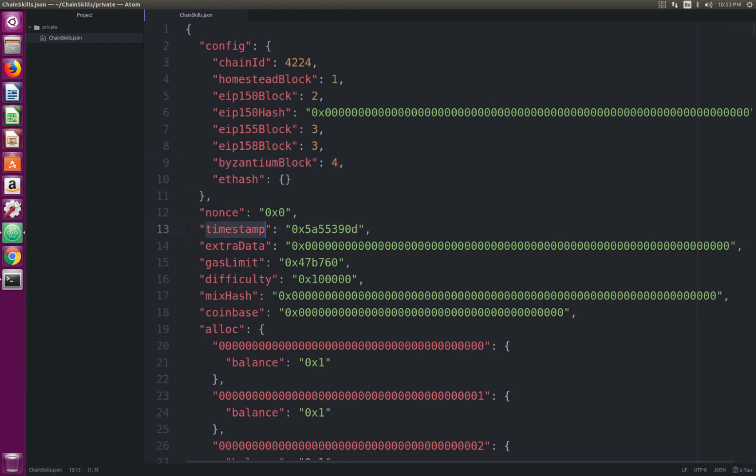Then we have timestamp. The timestamp is used by Ethereum to adjust the level of difficulty that must be applied by the consensus algorithm. If the timestamp difference between two consecutive blocks is too small, the difficulty will be increased. If the timestamp difference between two consecutive blocks is too high, then the difficulty will be reduced. By the way, the timestamp is also used to ensure that blocks are in the correct order.